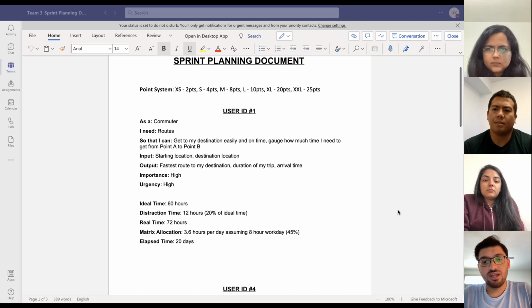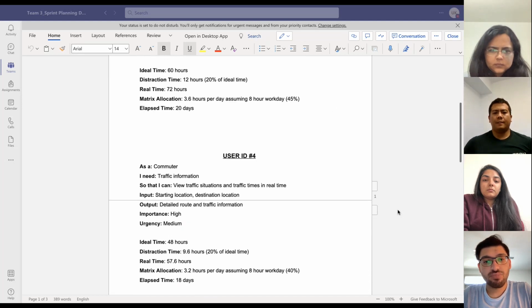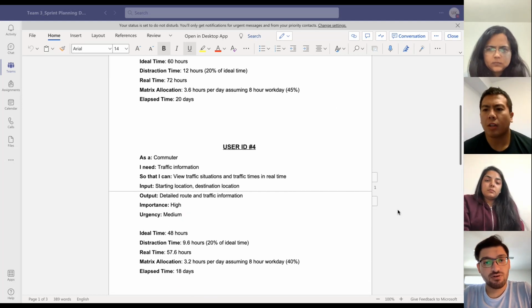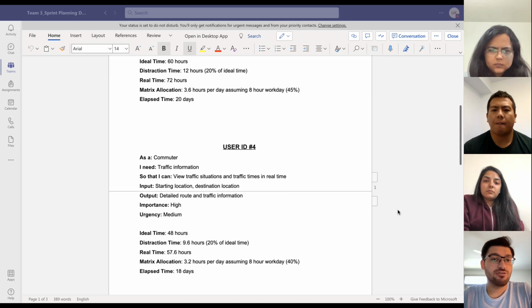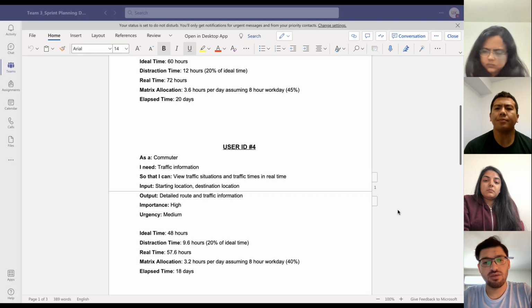I think we have time and we can move on to the next user ID. So user ID number four talks about how, as a commuter, I'm going to need traffic information so that I can view traffic situations and traffic times in real time. The input that we're going to require for this user ID is going to be starting location and destination location, as it was used in the similar inputs from the previous user story.